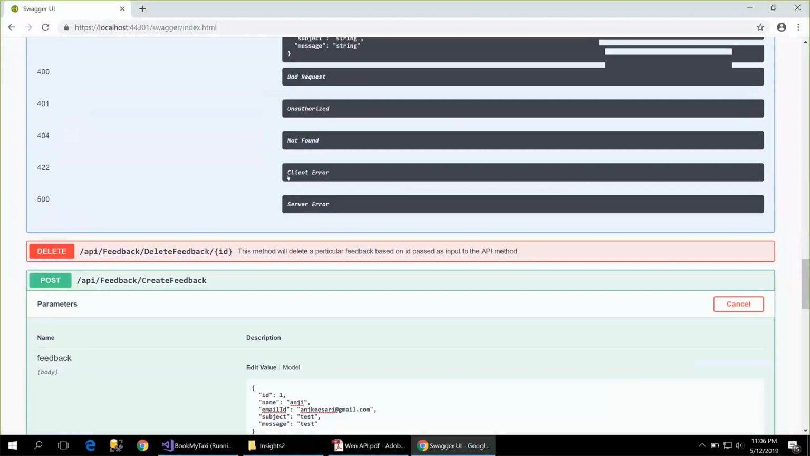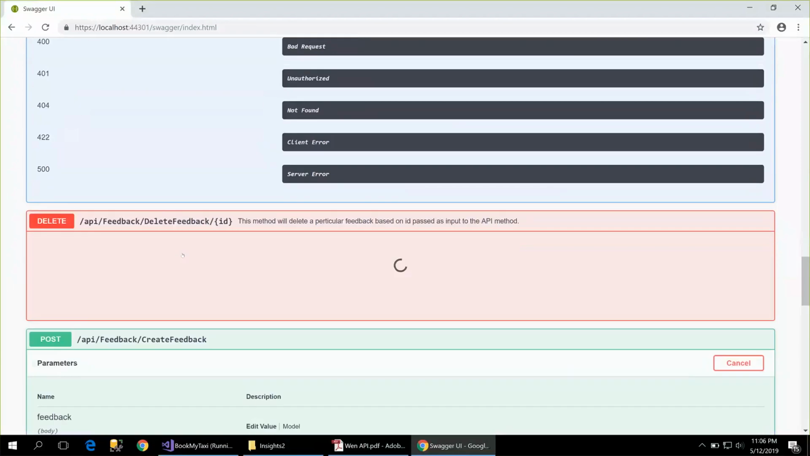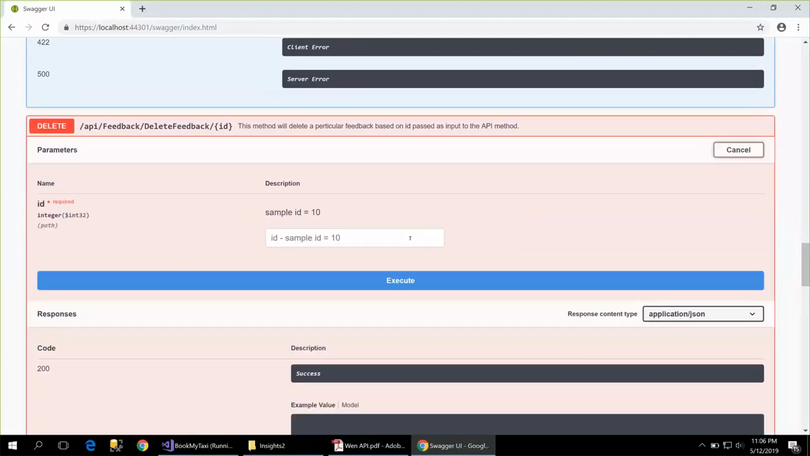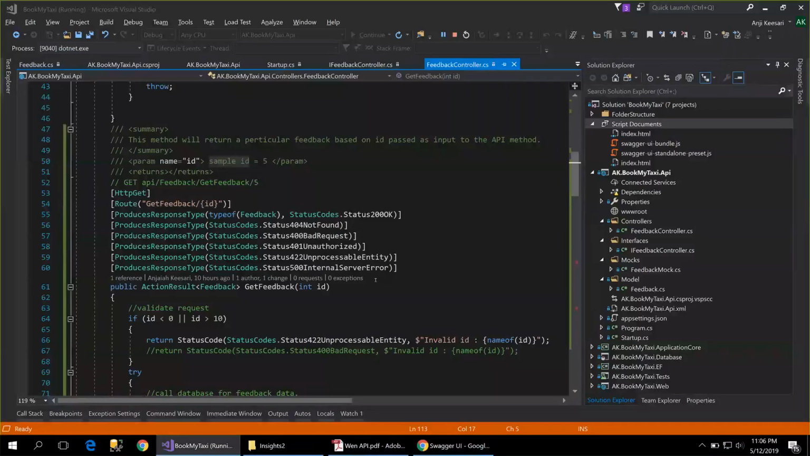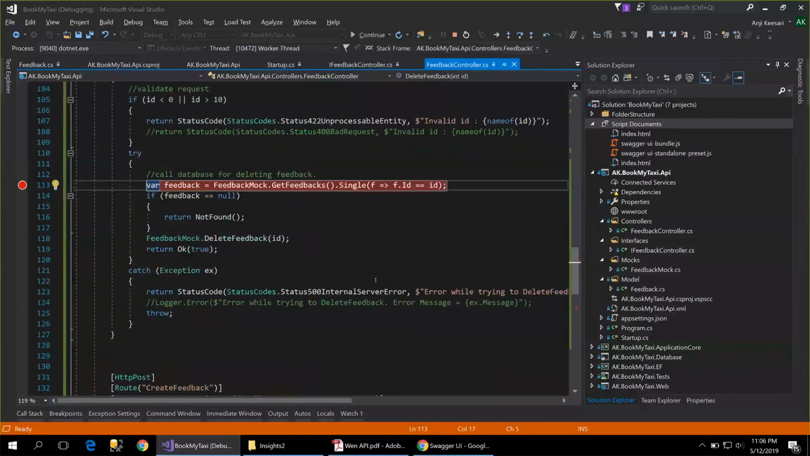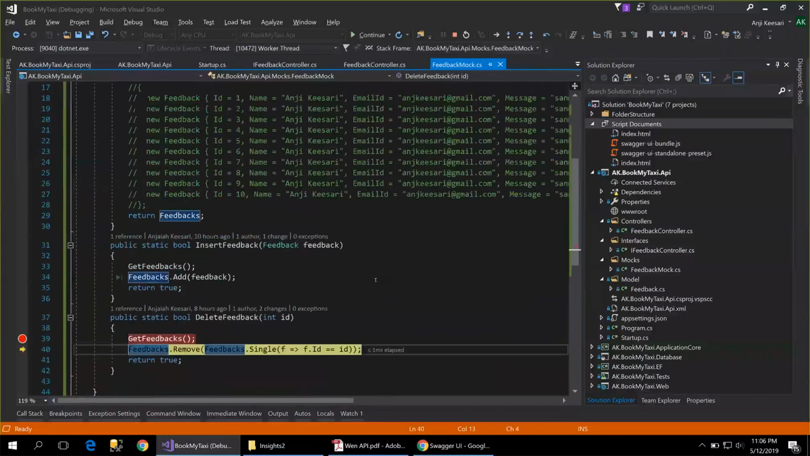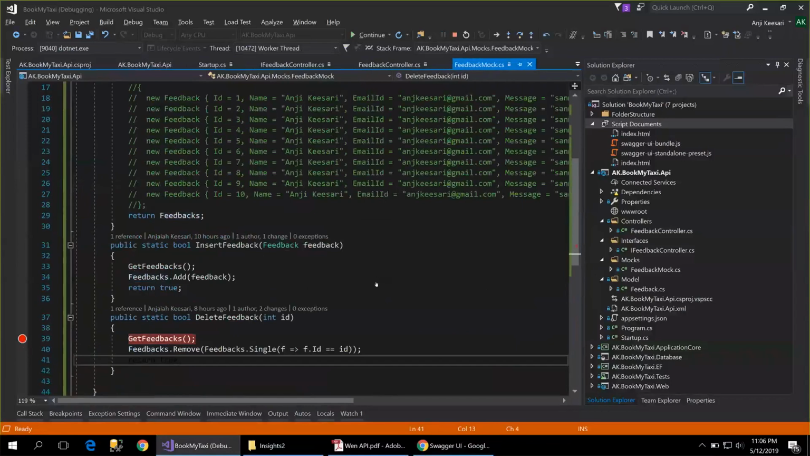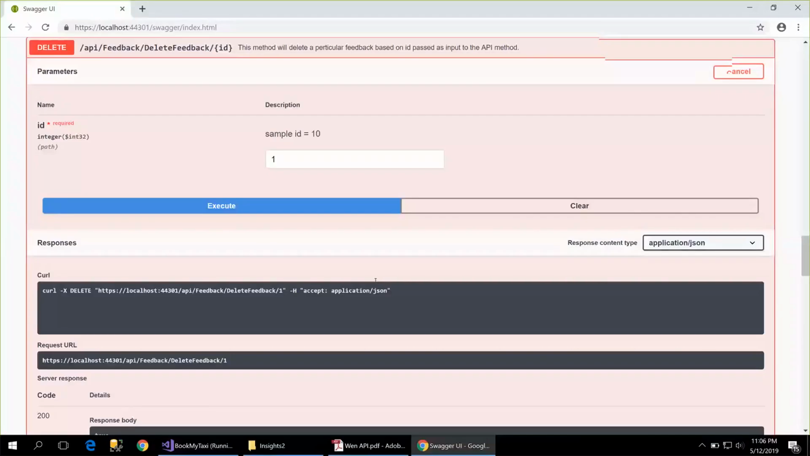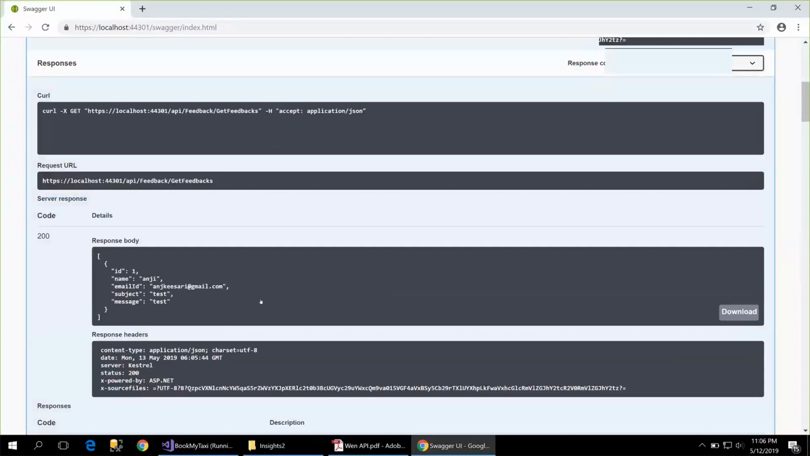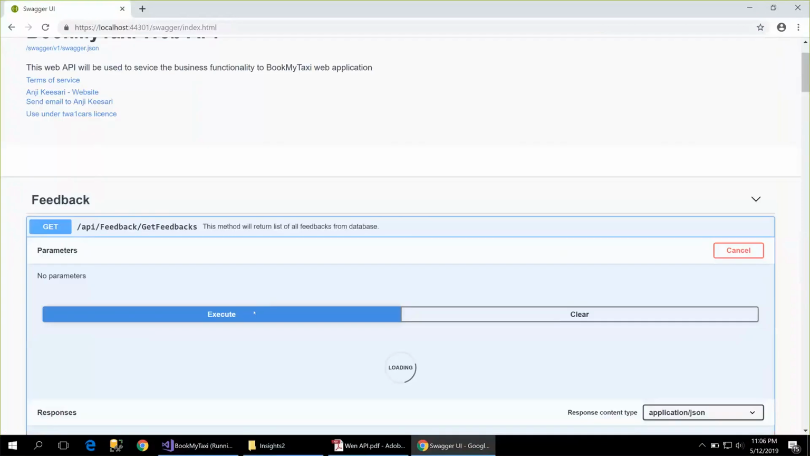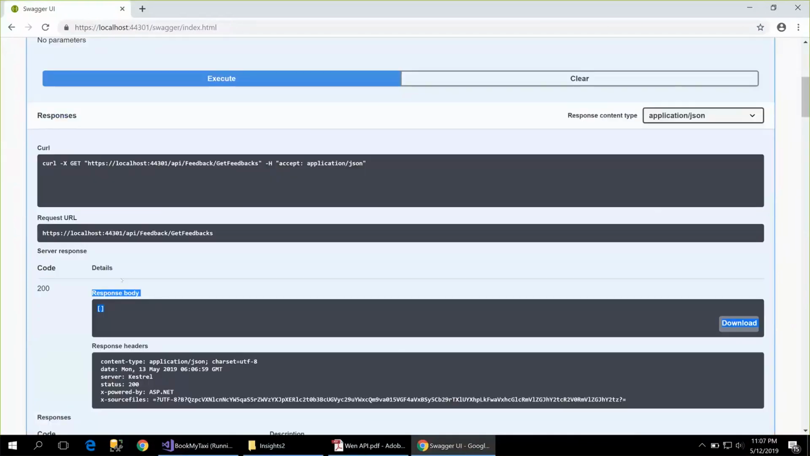If I want to delete the feedback which I have created, click on feedback, delete, remove. It got deleted. Now if I click feedbacks, execute again, there is nothing. So this is all about how to create the CRUD operations.